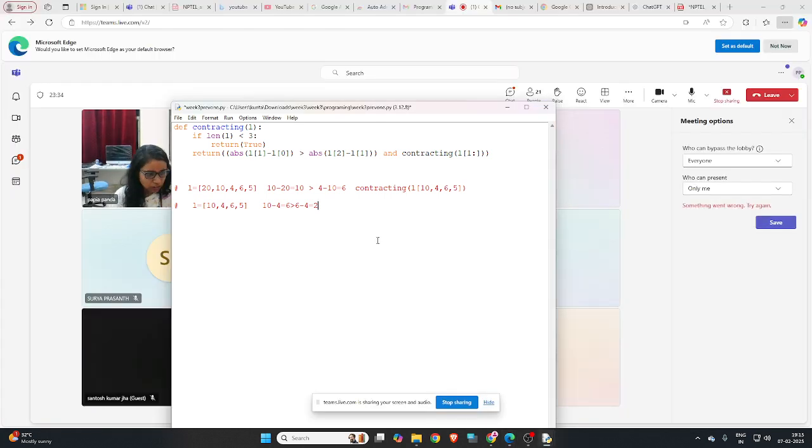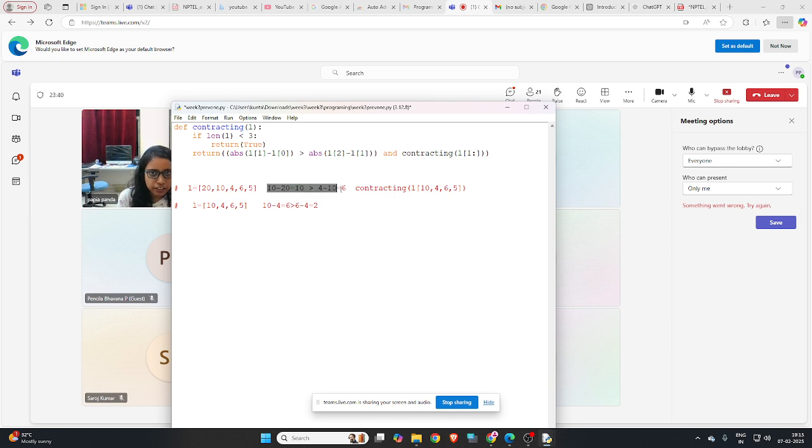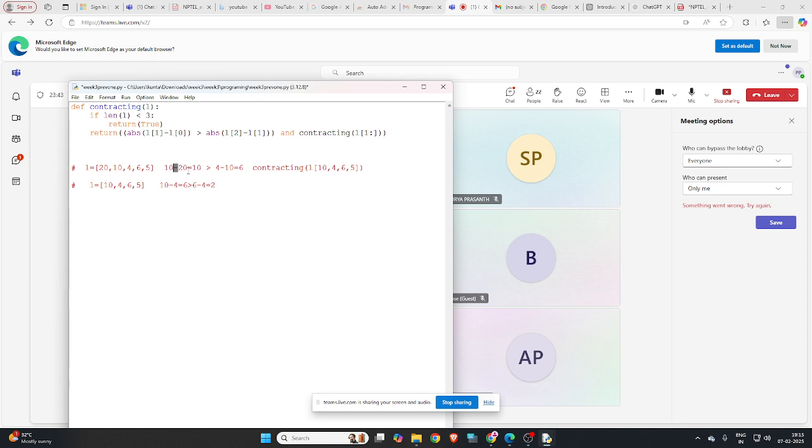Okay, so now what is the advantage of writing these things? Just see that. In the previous case, we were having only two options, I mean, only two conditions: 10 minus 20 should be greater than 4 minus 10. But we have to check that 4 minus 6 as well as 6 minus 5. So this condition should be there. So I have to check each and every condition.